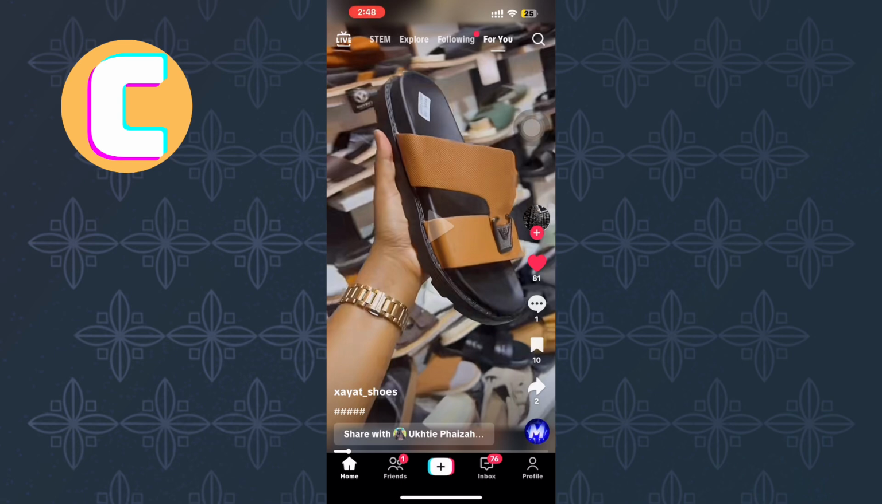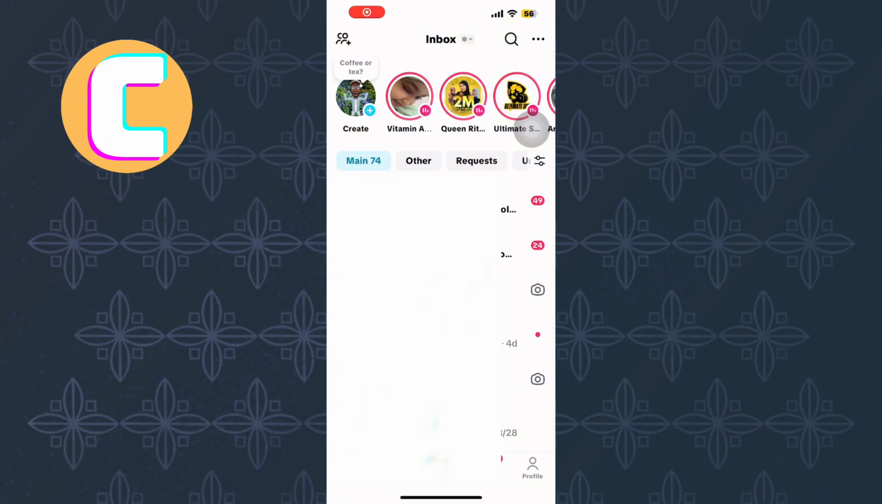The first step is to open or launch the TikTok application just like you can see here. This is the homepage of the app. From here, look at the bottom menu and tap on the inbox icon. This will take you directly to the inbox section of TikTok, where you can see all the chats and messages you have received from your friends and other people on the platform.